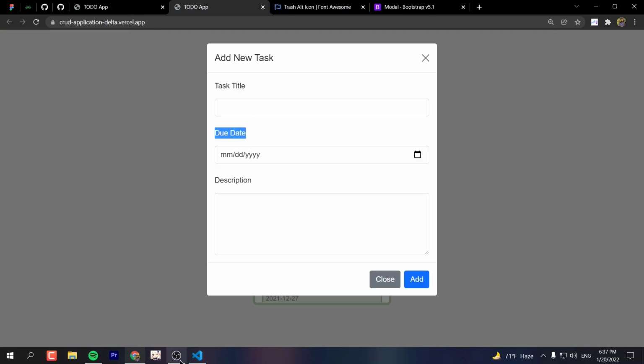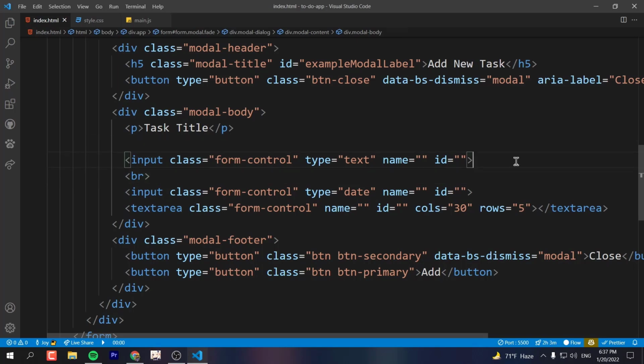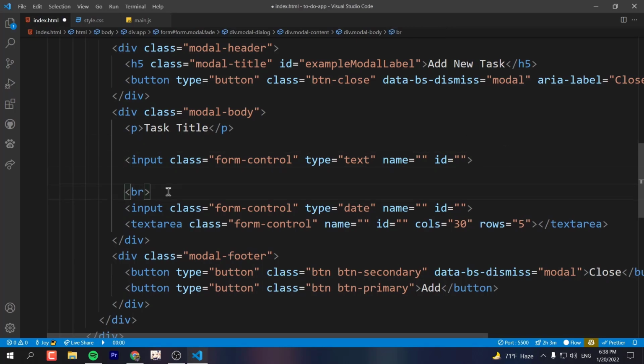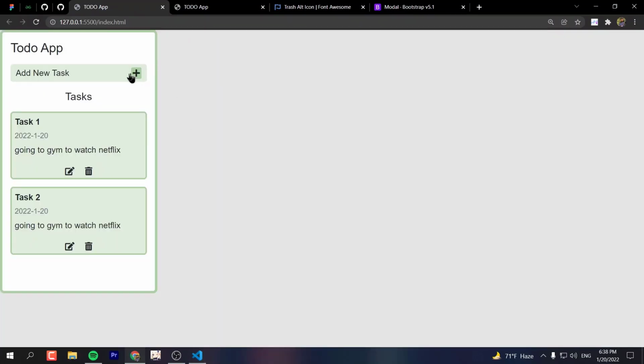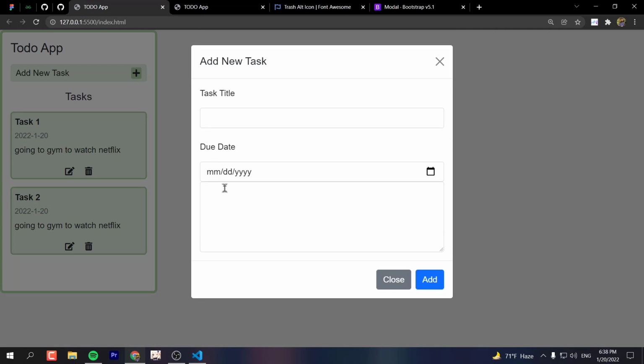Now come back here. Do you see this? We have a due date. Copy that up. Come back here, and we're gonna add the due date here, I mean here. My bad. P tab. Okay, paste it here like this. Due date. Okay, let's look at the result. Click plus. Look at that. It looks much better. Okay.